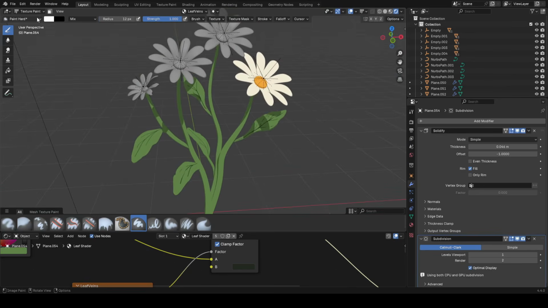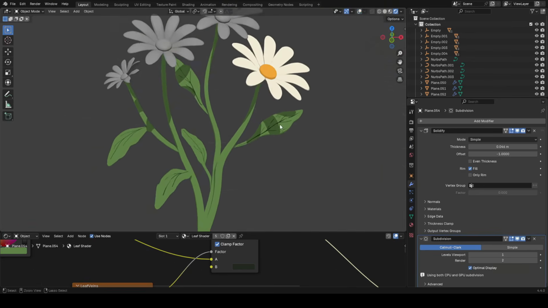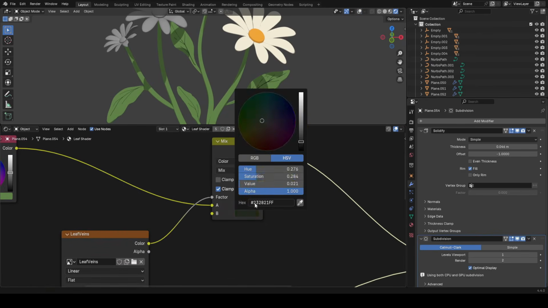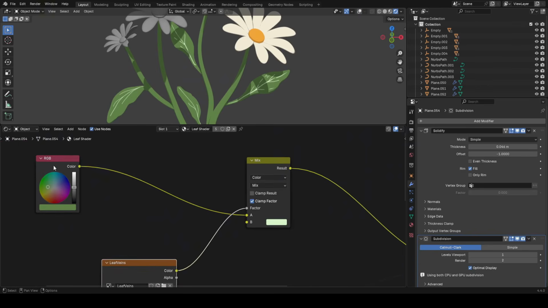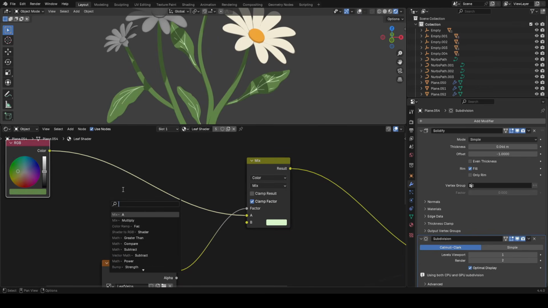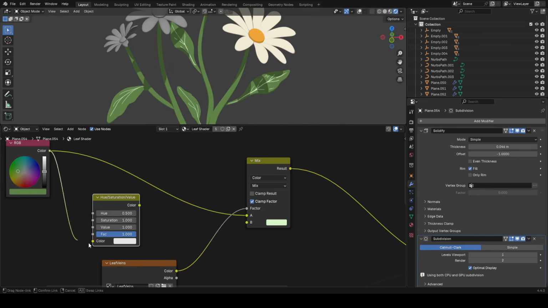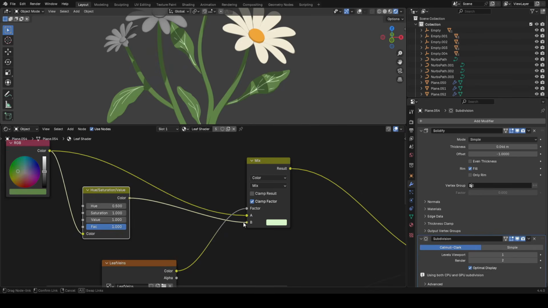Okay, so I have drawn in the basic veins for these leaves. Now I want to introduce you to a more dynamic way of adjusting the colors that you draw on your leaf veins, which is, instead of using just a solid color here in B, let's try something else. What we can do is take this RGB and drag out a hue saturation value node and use the color input, so make sure it's plugged into color. And then you just plug that into B.